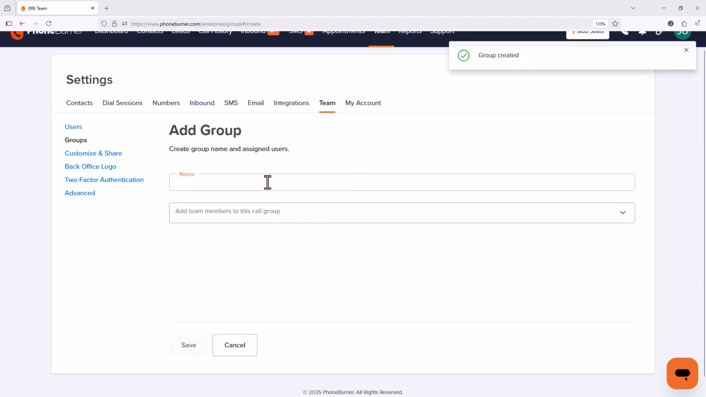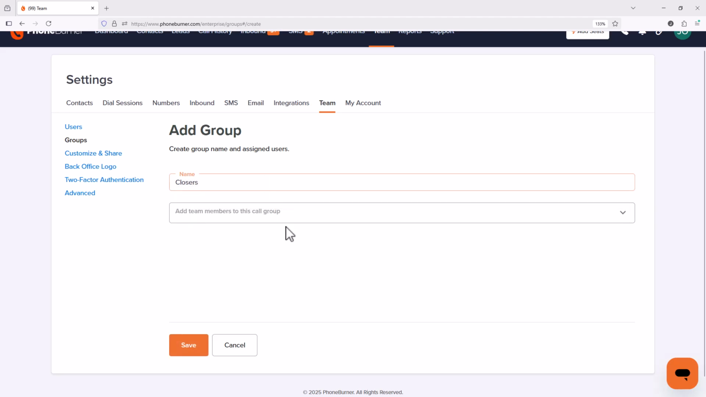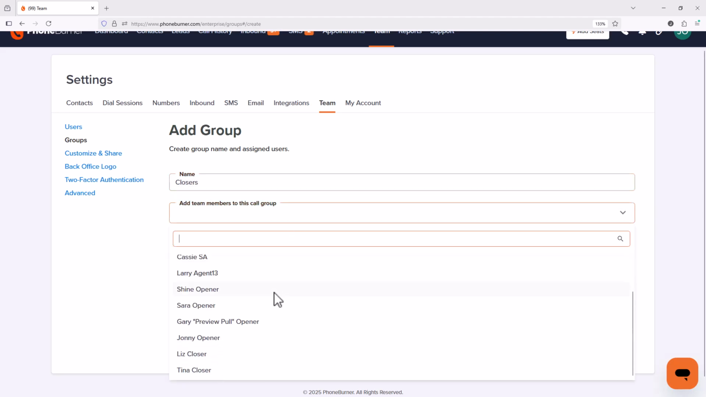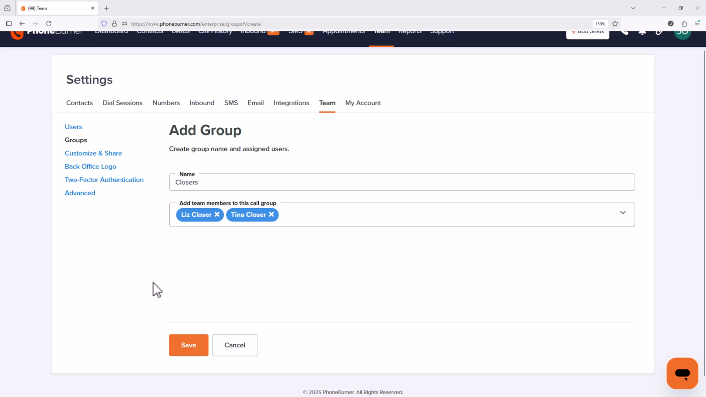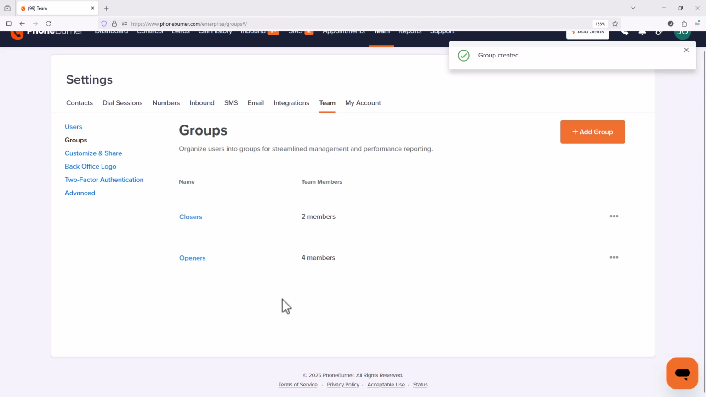Now let's go ahead and add a new group. I'll call this one Closers. And then I can add my closers. So I choose the agents or reps that are part of the closers group. In this case, I've got Liz and Tina, so I'm going to add those closers. So now I have two groups.